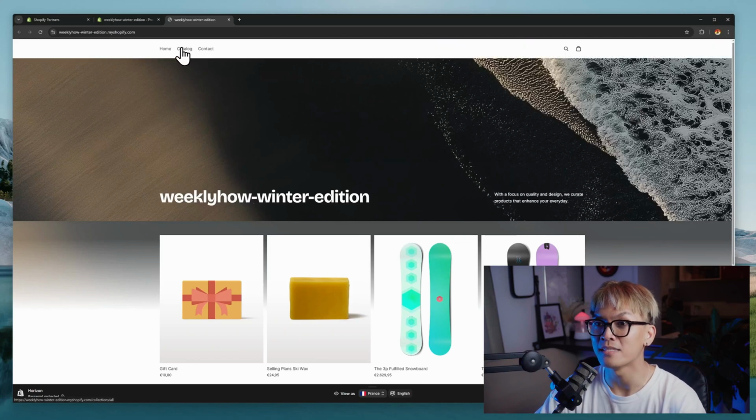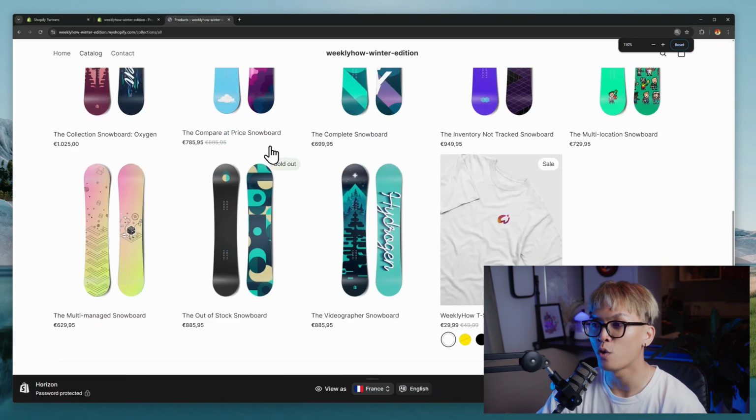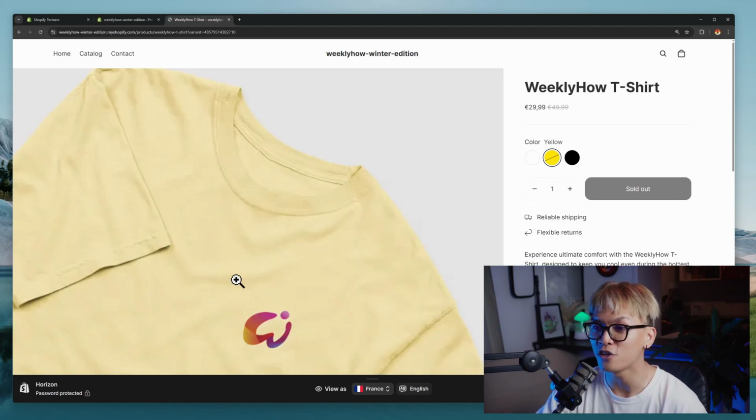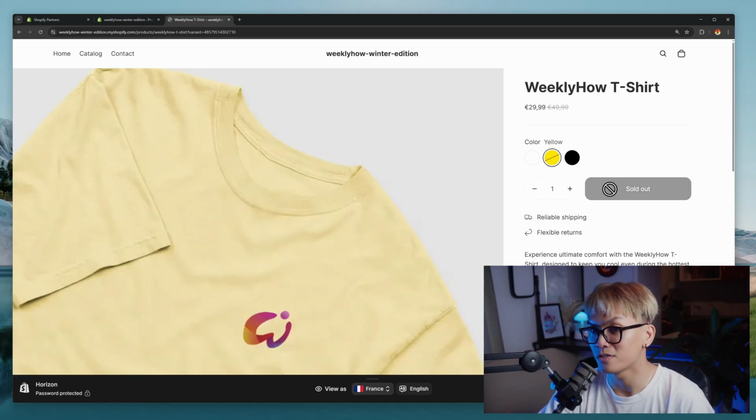We can just open the catalog page. And if we scroll down here, we have the product. And we also have here the color swatches, as you can see. If we change this to yellow, it should change the image. We also have here the color black. And here we have the black t-shirt. But notice the black and then the yellow shirt is sold out.